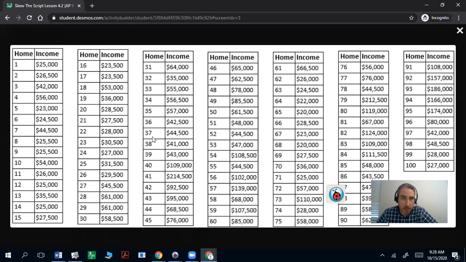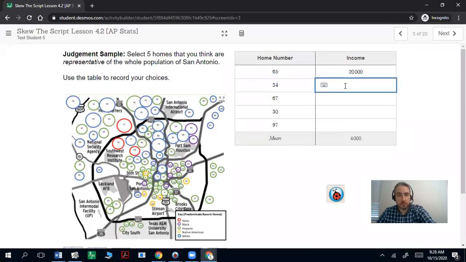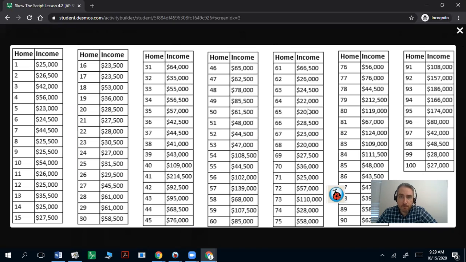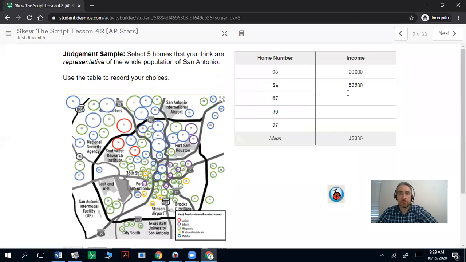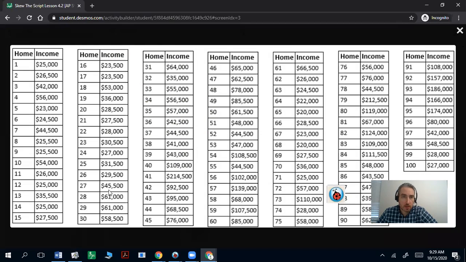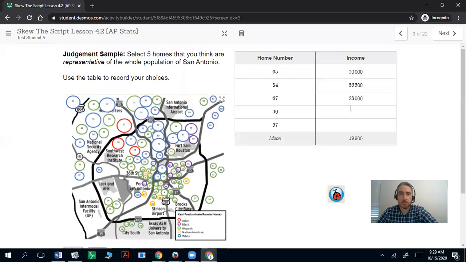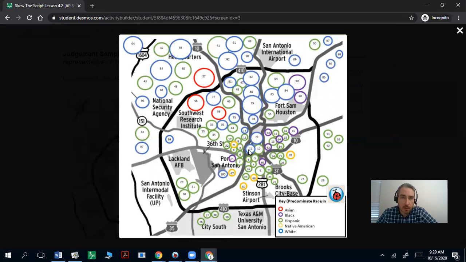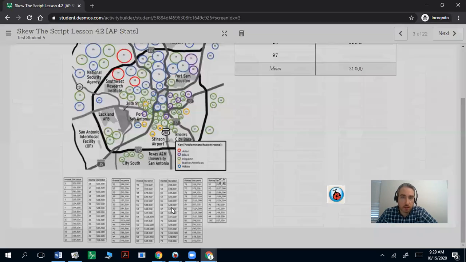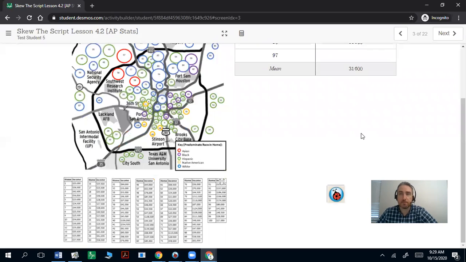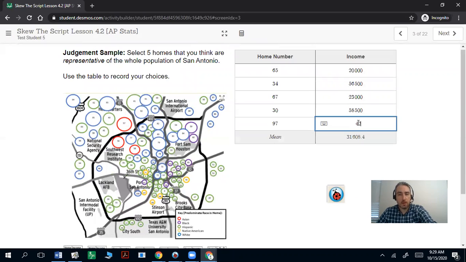So for 34, I'm going to have 56,500. For 67, we're looking at 23,000. For 30, 58,500. And for 97, I got, oops, wrong, 42,000. And now you can see it gives me a more accurate mean for those.